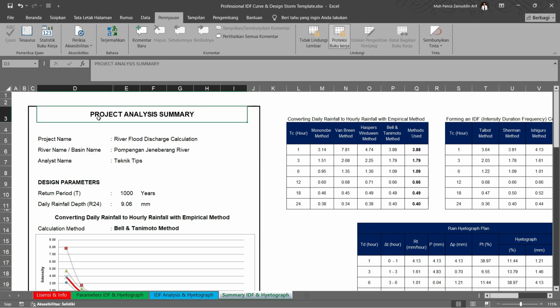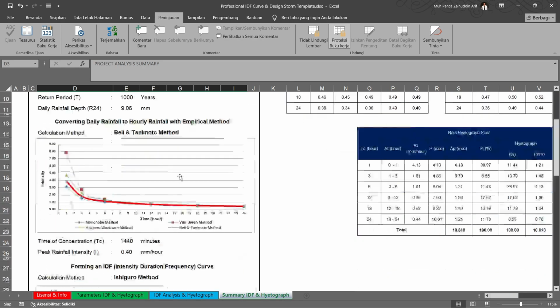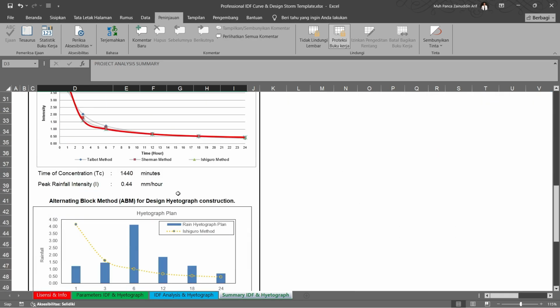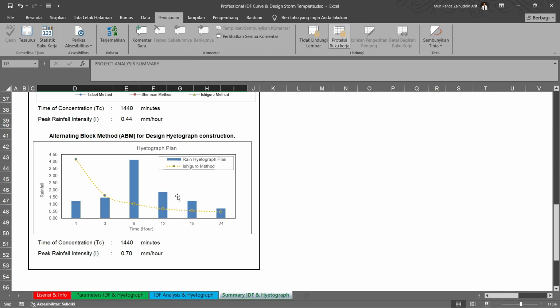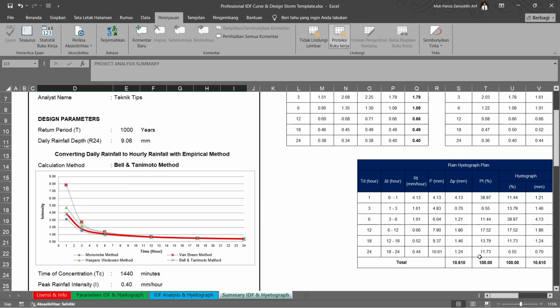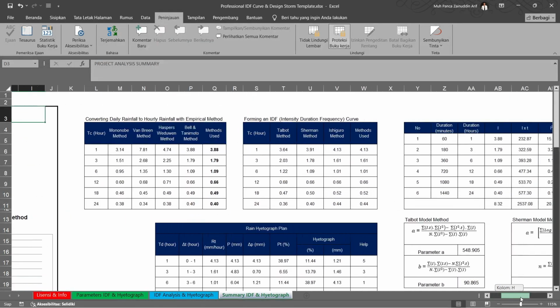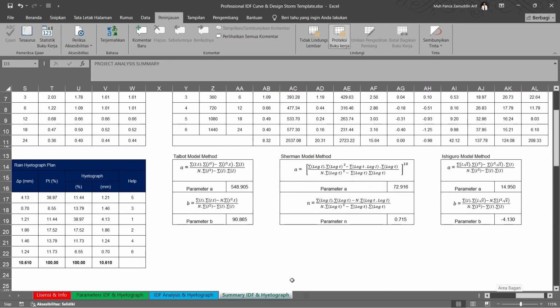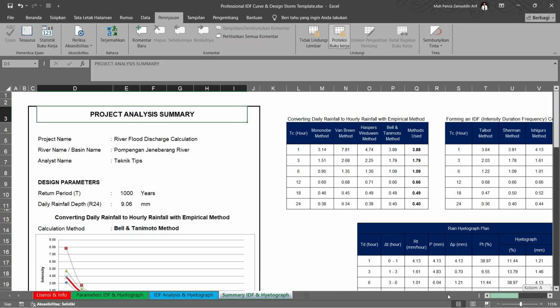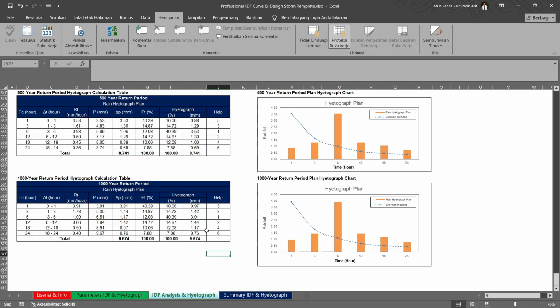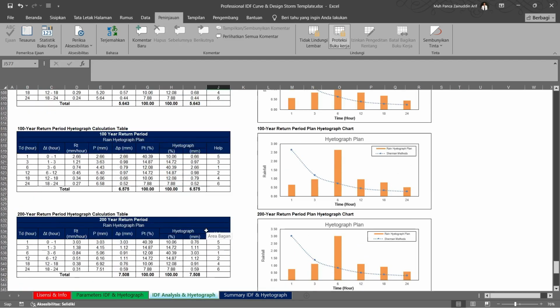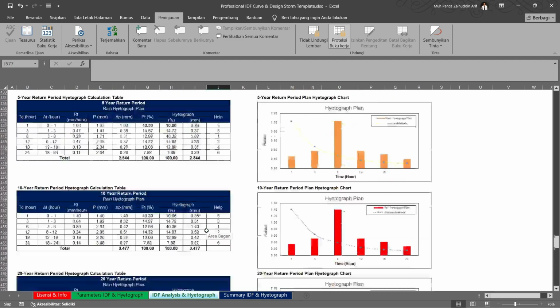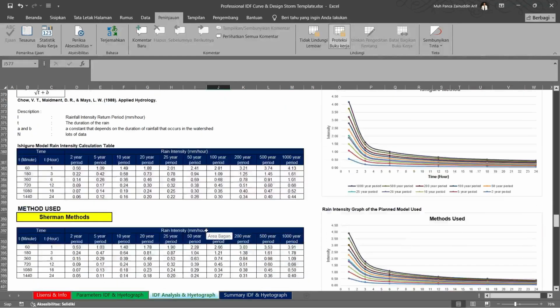In summary, this professional IDF curve and design storm template is not just a spreadsheet. It is an engineered asset designed to protect your time and elevate your design accuracy. By unifying metadata setup, unit switching, 4 empirical decomposition models, 3 advanced regression methods, and automated ABM hydrograph generation into a single fluid workflow, you save days of manual calculation.